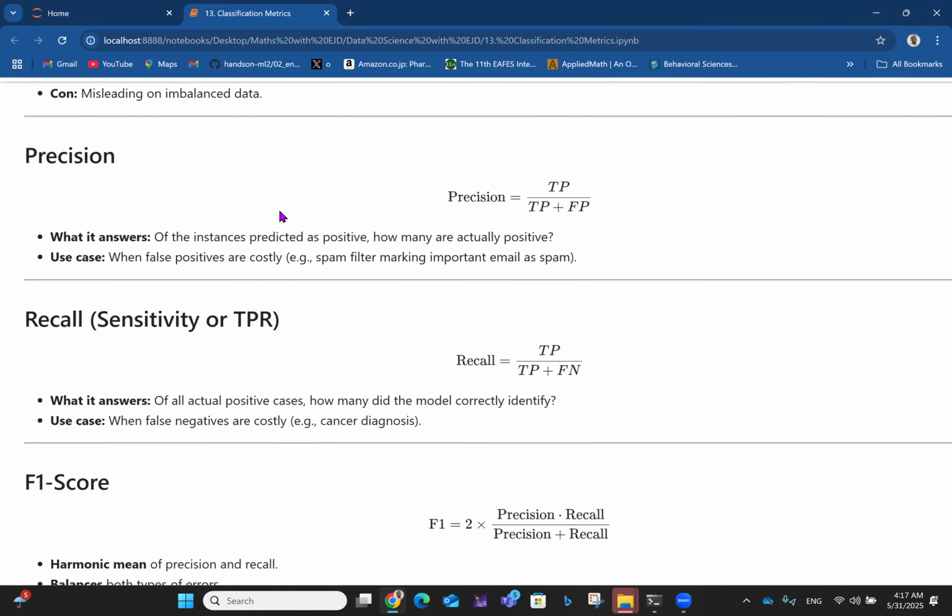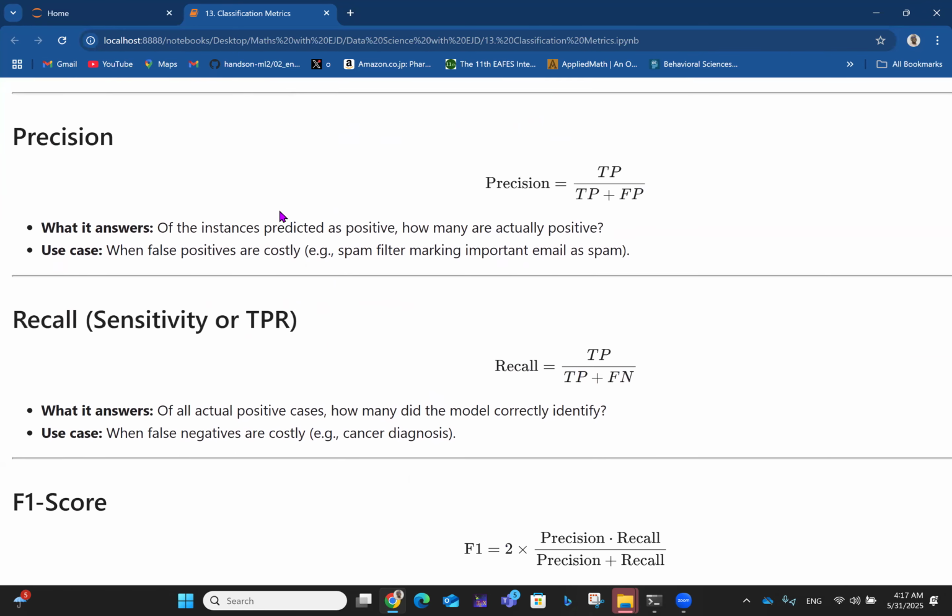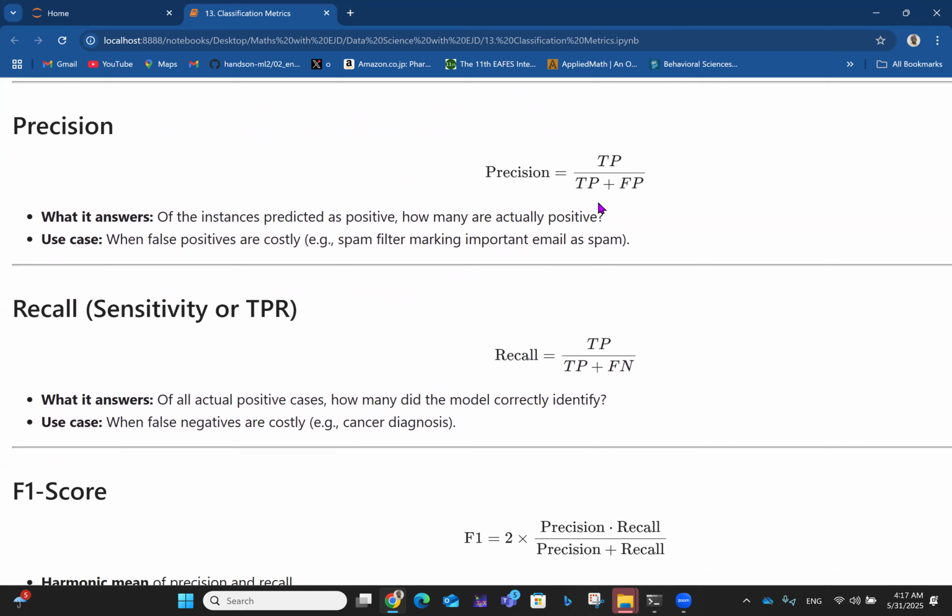Then after accuracy, we have precision. Precision is true positive all over true positive plus false positive. What it answers is: of the instances predicted as positive, how many are actually positive? That's the idea of precision. The use case is when false positives are costly, for example a spam filter marking an important email as spam. That is not good at all, right? So you want a high precision as much as possible.